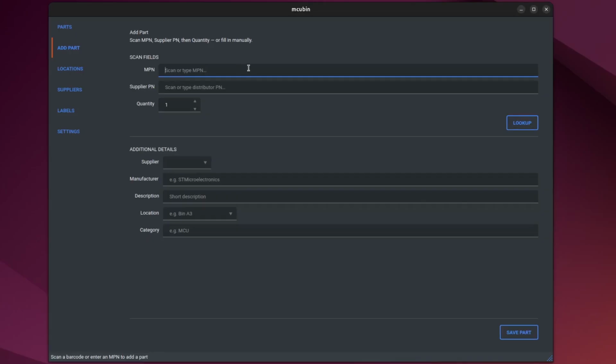So here's the add part screen. You can see there's three fields: the manufacturer part number, supplier part number, and quantity. The first thing I'll do is select the supplier. That's going to be important for determining which API to use when I do the lookup, and to fill in the other information like description and that sort of stuff. Location here. If you're storing parts in different bins and have names for them, you can select that there.